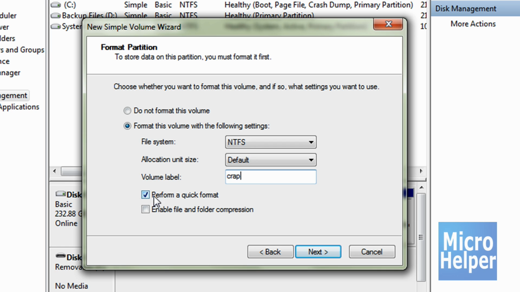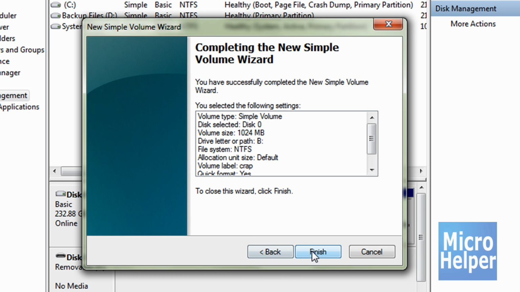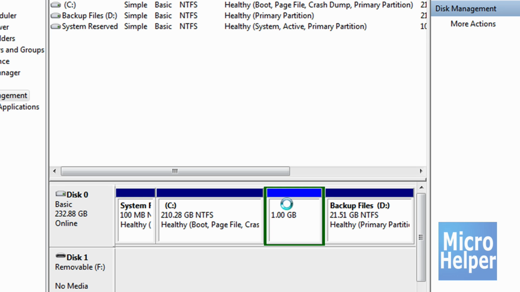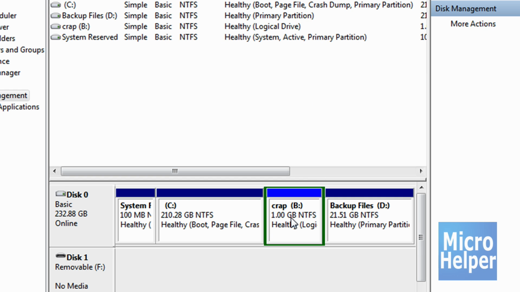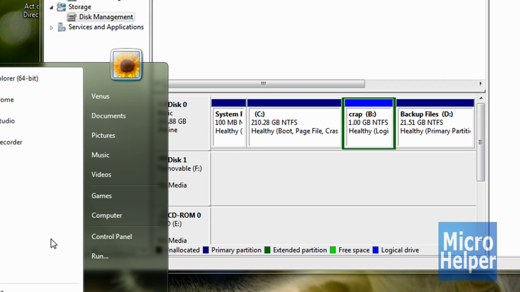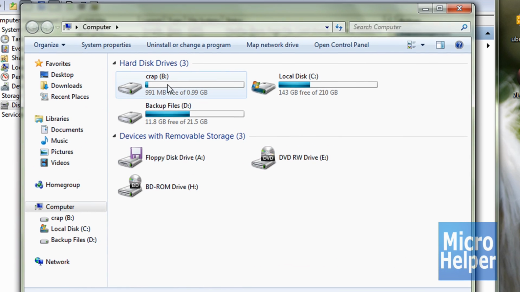And make sure this box is checkmarked, perform a quick format, because if you uncheck it and it's going to be a full format, it is very long, if it's bigger. So it's kind of useless doing full formats because this is a fresh one. So quick format, I suggest, leave the file system to NTFS and leave it to default. So after that's done, click next and finish, and then it should change its color, you should see a busy sign, and once it says formatting, this autoplay window should pop up. It should show up the name and the letter. So once that's done, just close this and you should see your new partition. Just go to your start menu, go to computer, and you should see your B drive.